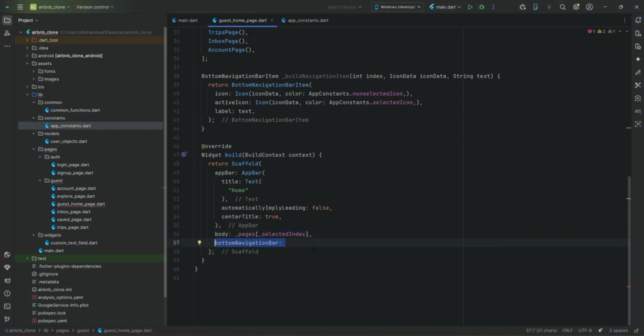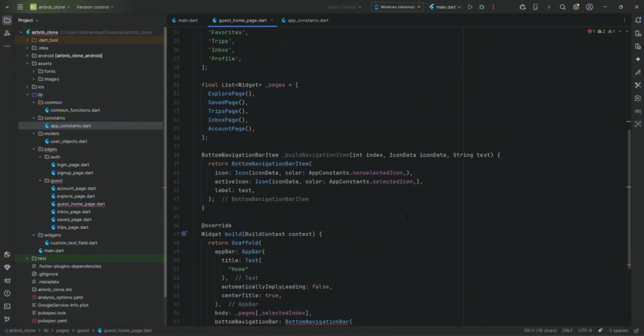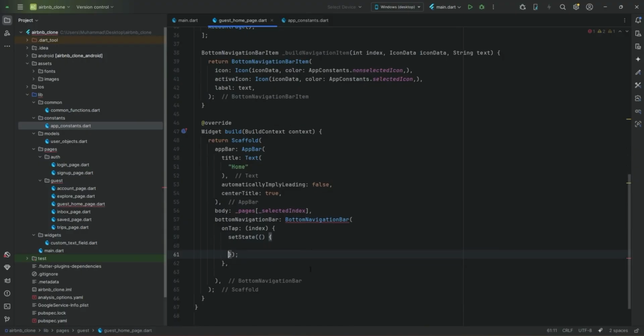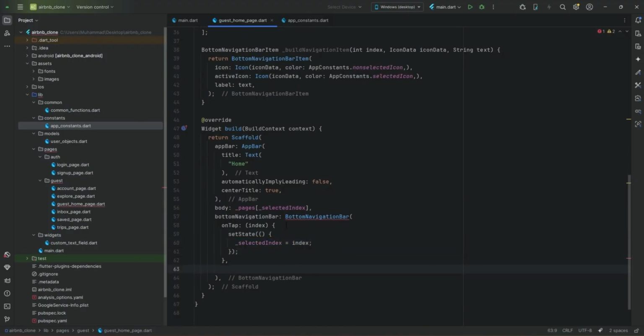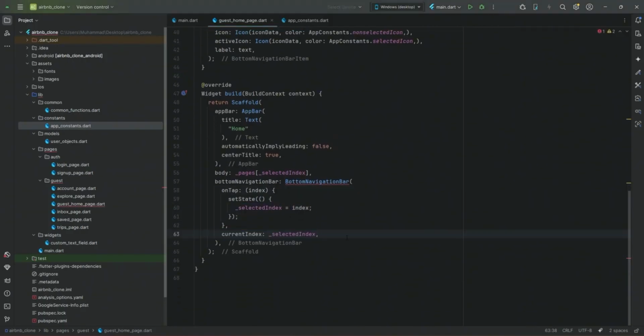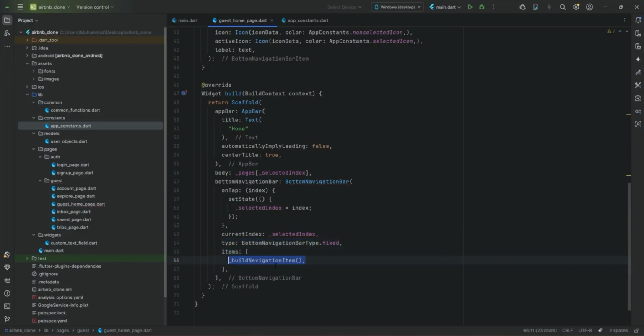Bottom navigation bar, on tap we add the click event to it. When the user clicks on any button, let's first complete this, then I will explain it. Current index will be the selected index. Type: bottom navigation bar type dot fixed items.